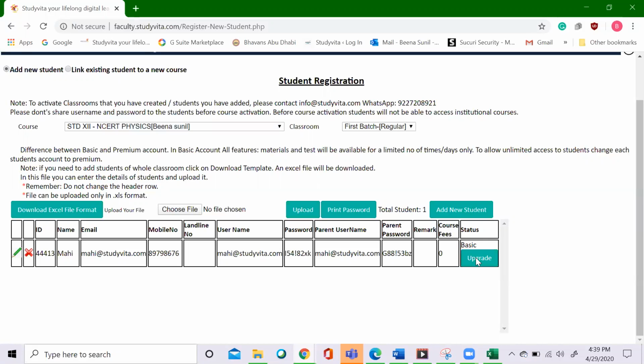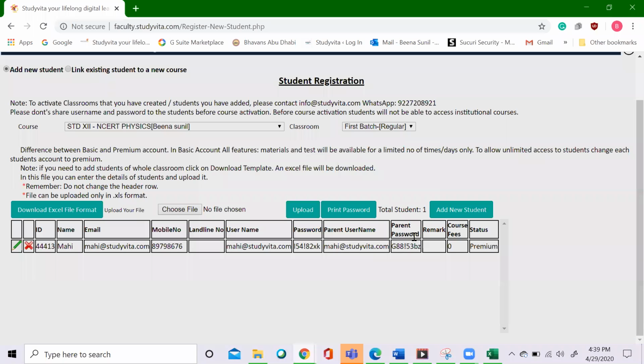So right now I'm directly clicking on upgrade. Now you can see the status is premium. Now, if the student is logging in, they will be able to see whatever is there in the course, whatever the institute is assigning to them.